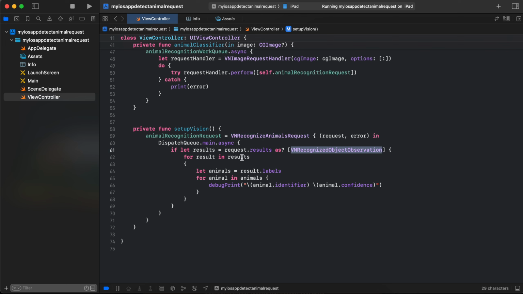Then we loop over all of it, and create the labels for our animals, because there can be multiple animals detected. Once we loop over that, we get the animal identifier as well as the confidence. So yeah, that's it.